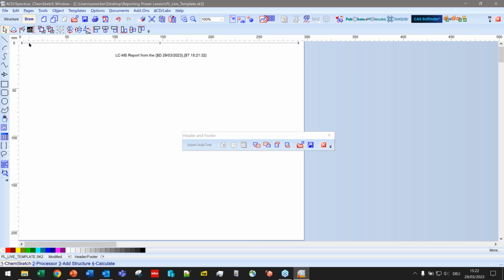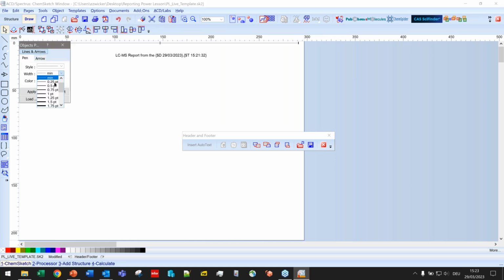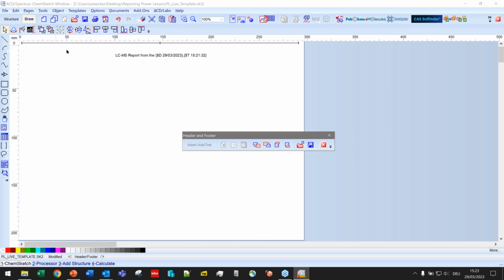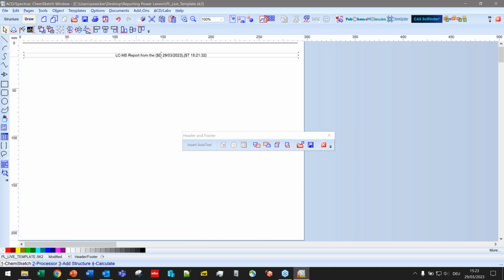And by double clicking the object, I can go into the object options. I'll make the line a bit wider and say apply. Okay. And then let me move that bit up here. You can also use your arrow keys to move objects around, by the way. This is what I just did. And I'm going to copy the line and paste it in. And then that way I get a nice header.